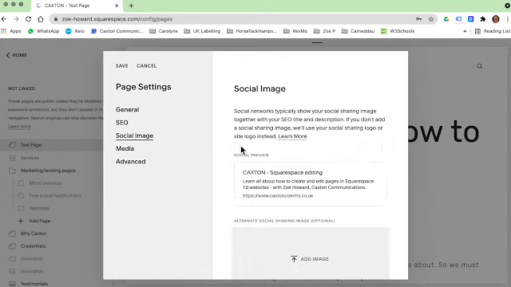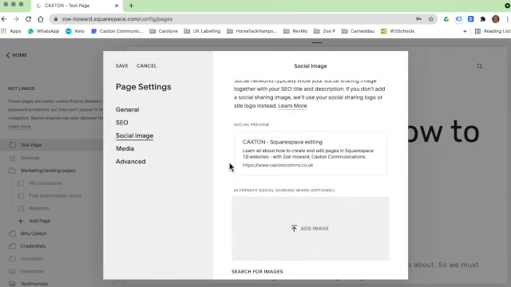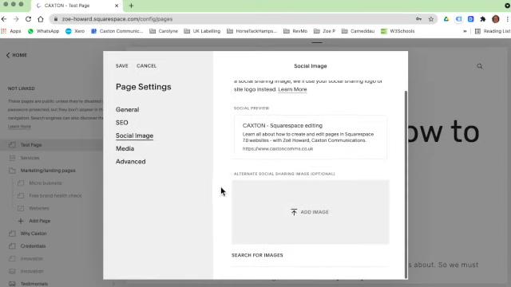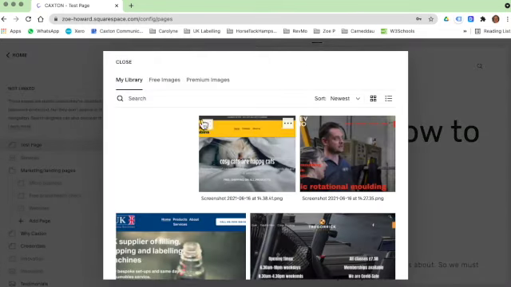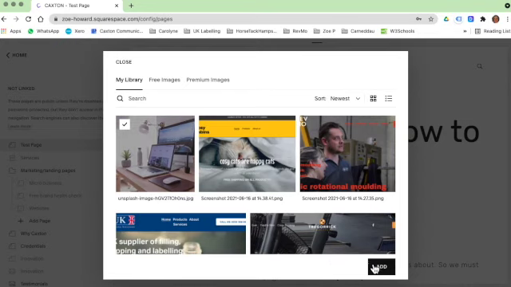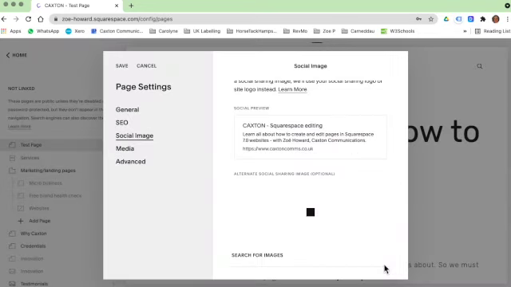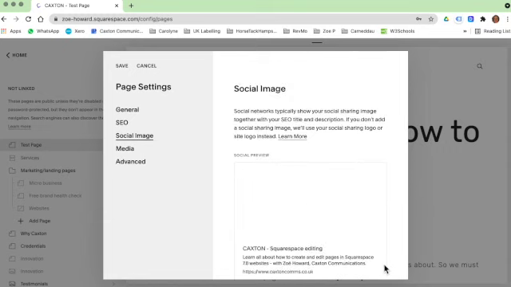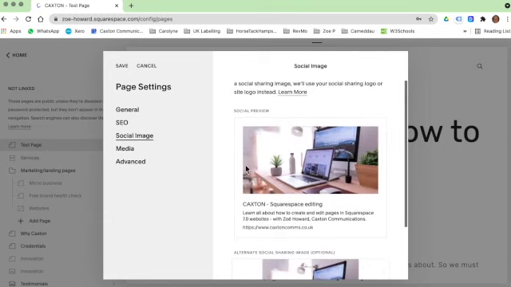The social image will be, if you were to share this page on social media, what people would see there. Usually you have a default one set for your site, which could be a logo or something like that. But often, to be honest with you, logos don't look very good when you do that. So I am going to go search for images, and we've already got our nice website related image, so I'm going to add that. And then that's what you would see on social media, which looks pretty attractive.